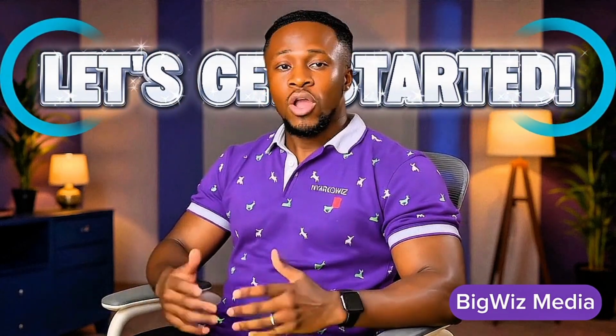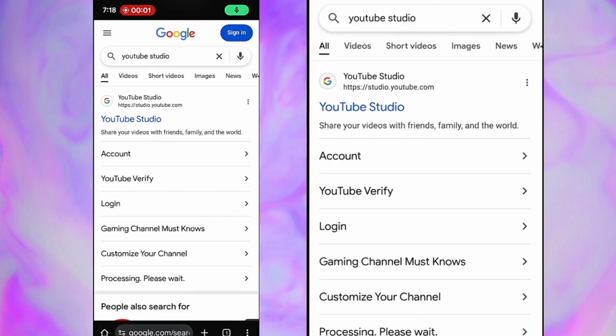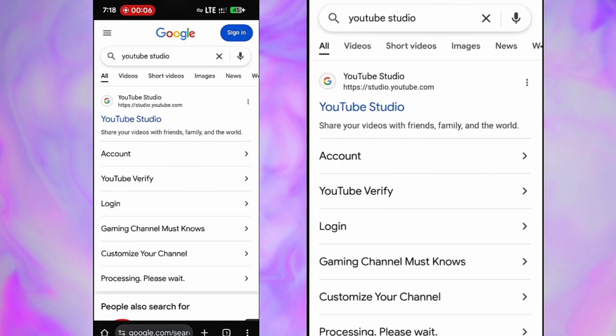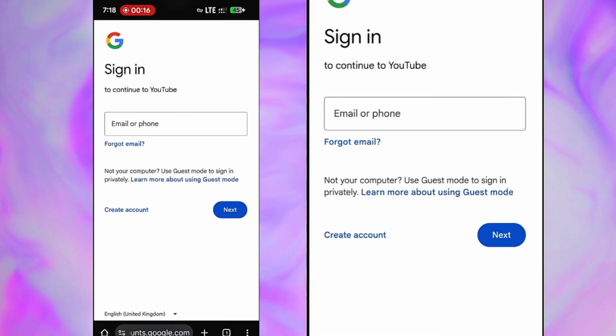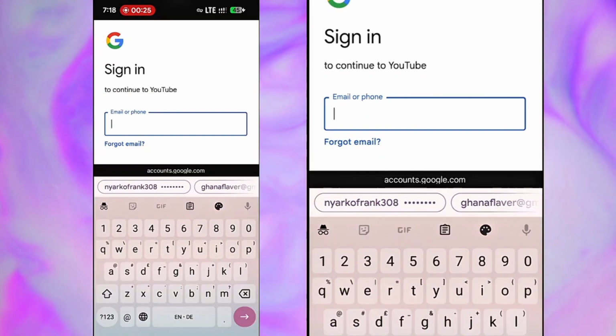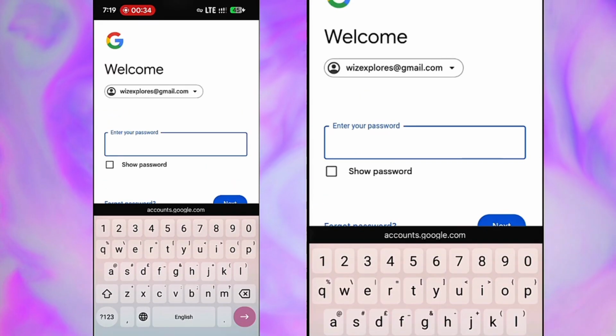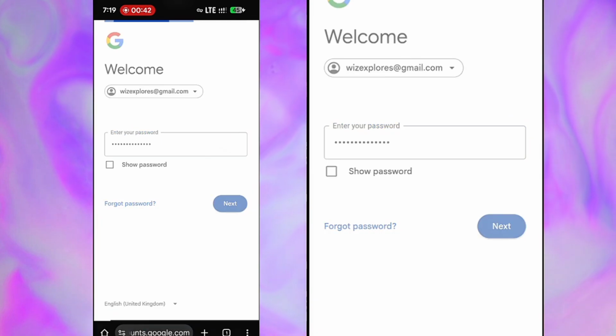Let's get started. First up, every empire needs a foundation. Let's create your channel and design a banner in Canva that stops the scroll. Let's go, buddy! We'll begin by creating the channel the right way. Open your browser and search for YouTube Studio. Click on the first search result. Log in with the email you wish to use. I created an entirely new email for this, so I'll log in with that.